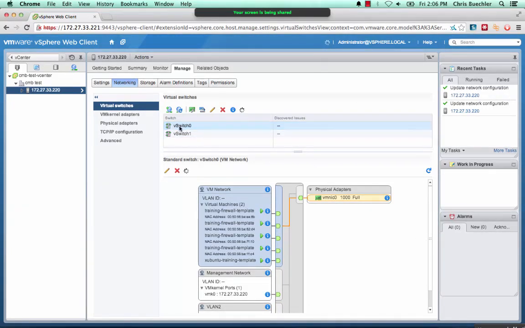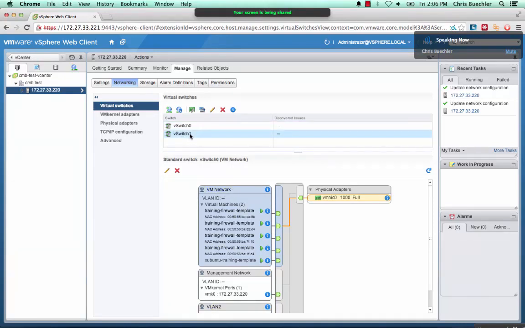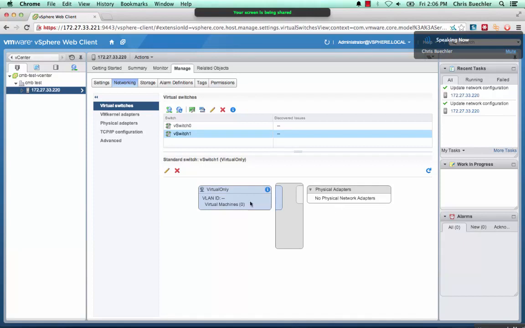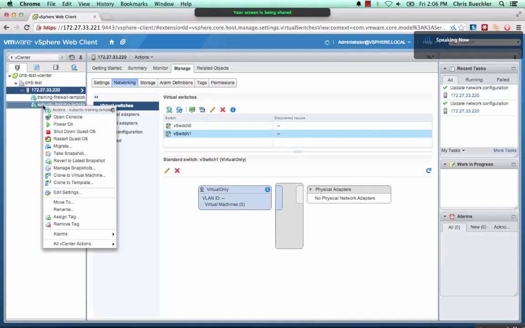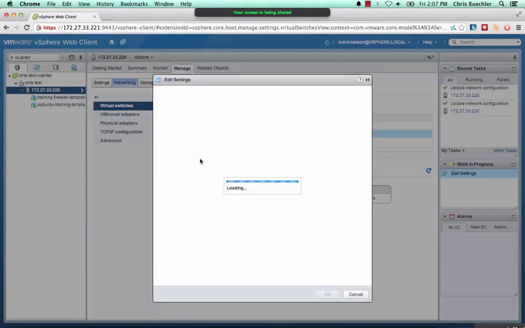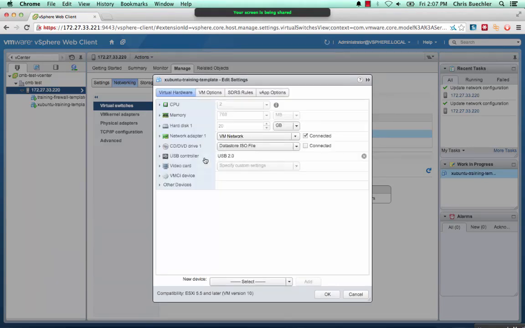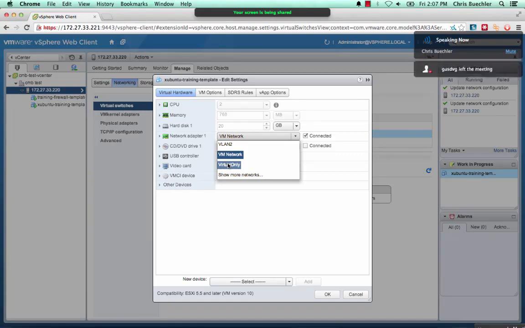Okay, and see we have vSwitch 0, which is the original one that was there. We have the original VM network and the VLAN 2. And we have vSwitch 1. That's no physical adapters and no virtual machines on it at the moment. So now if we go into the settings of one of these VMs that we have here. This is on the default VM network right now. We can change it over to the virtual only.